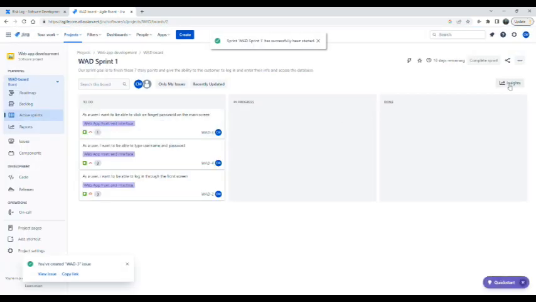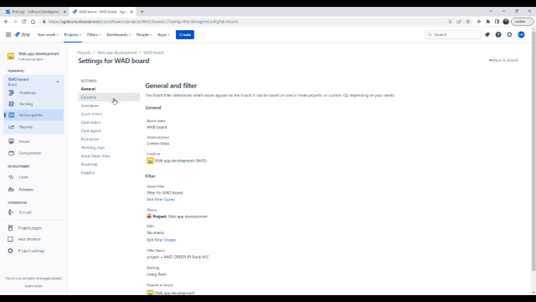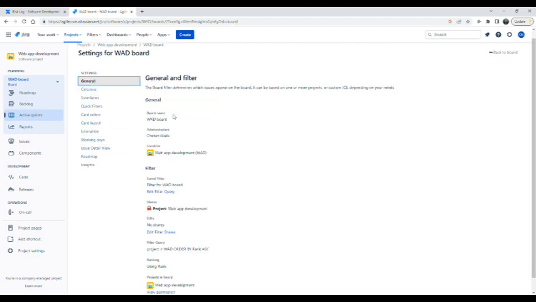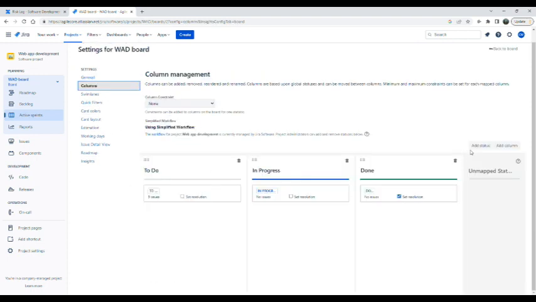We have 3 swim lanes, which is to do, in progress, and done. We are going to modify that, and we're going to create a new swim lane here. Board settings, let's see, swim lanes. Swim lanes of stories is good. General, okay, we are going to see the columns. Okay, here it is.